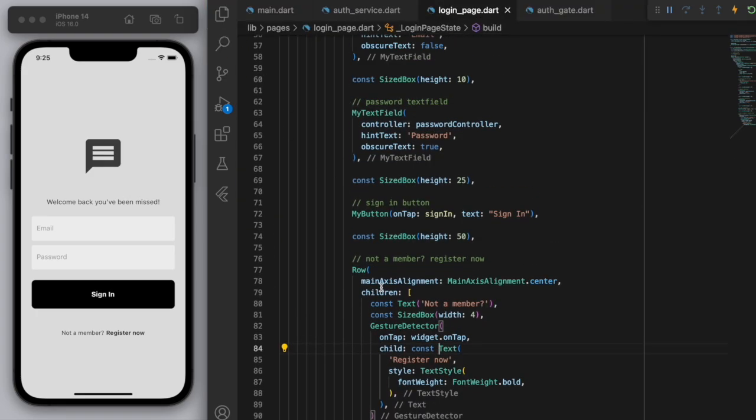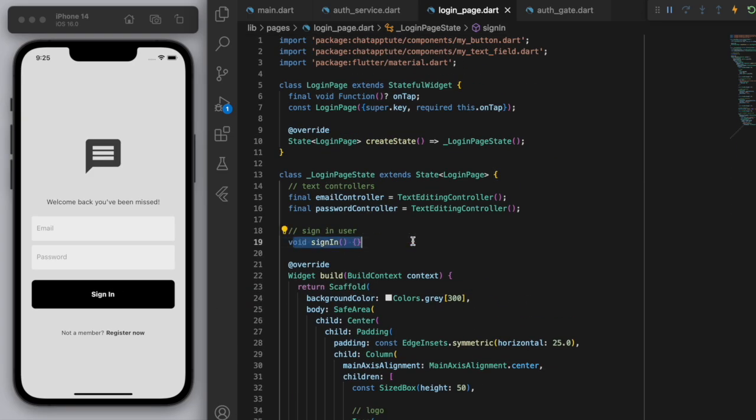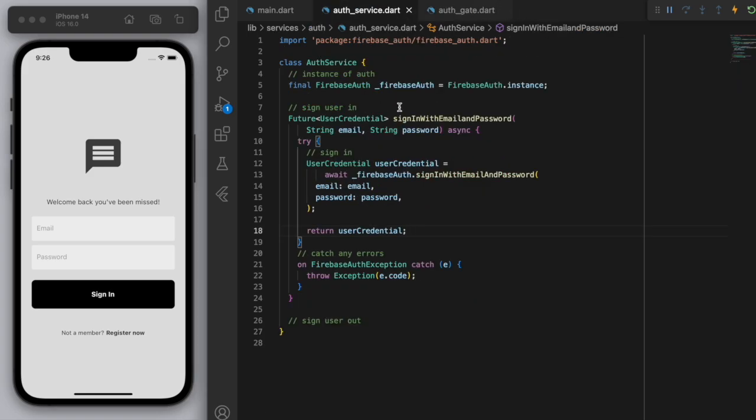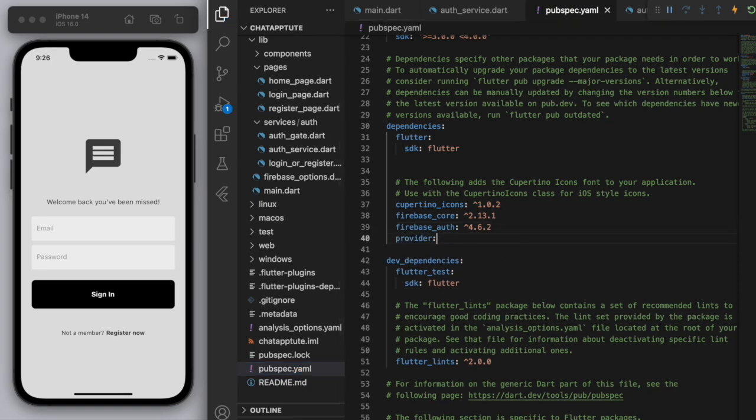If you go to your login page, if I click on this sign in button, then it's going to trigger this sign in method, which is currently blank. So just before I fill this out, I'm going to need just a little bit of state management. And so I'm just going to use a really popular and simple state management solution, which is Provider. And I've used this in many of my other videos as well. So if you have any problems, just let me know.